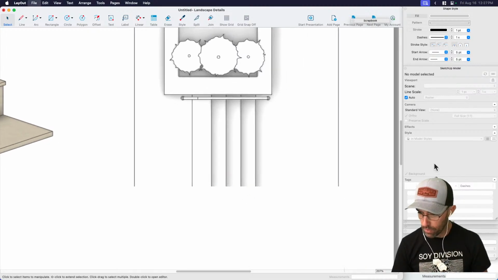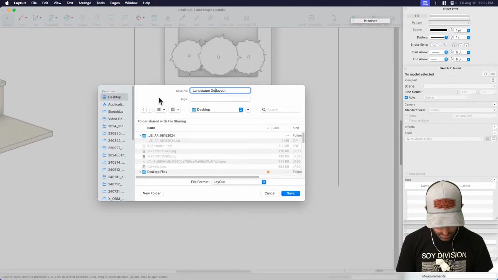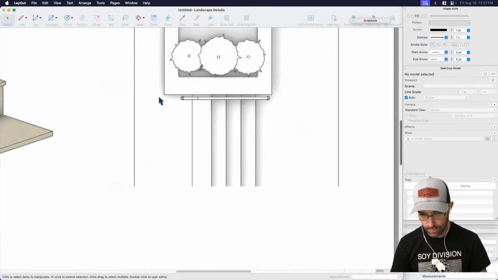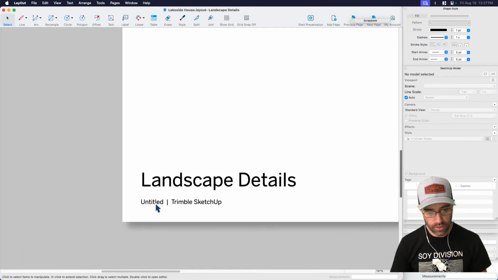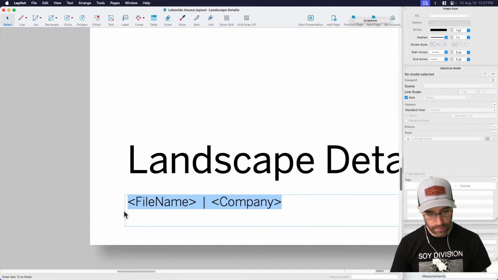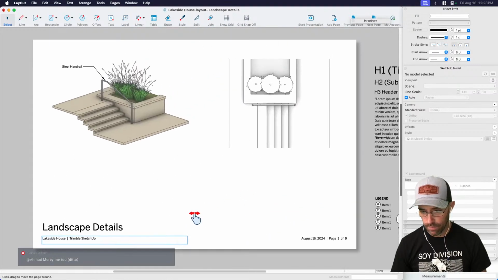But the problem is then, let's save this to landscape details. Actually, I'm going to call this lakeside house, because I'm assuming this is part of a larger set where this is only the details page of a much larger set. So we'll call this. Now, when you save the file, it should update the name here under file name, and you can see just by saving it, it has updated the name.